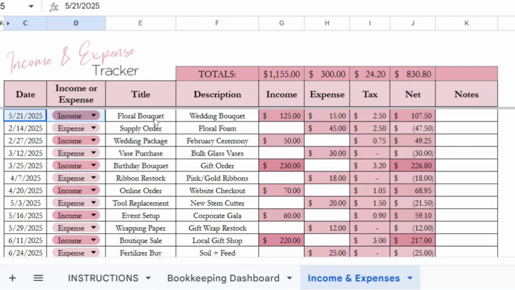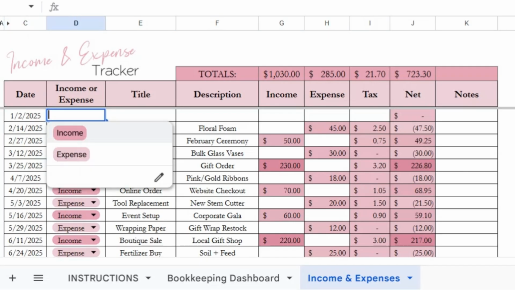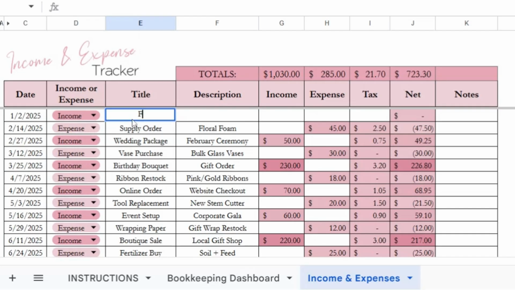Okay, so the income and expense tracker is really easy to use. I'll show you how it works. So we'll put in the date here of the item, and you can choose if it's an income or an expense. So let's just say income, and say we sold a floral package A, and then this is to the new customer, and let's say that you made $950.25. This will add up towards your total income right here at the top.